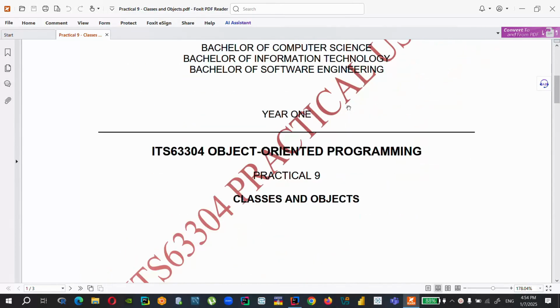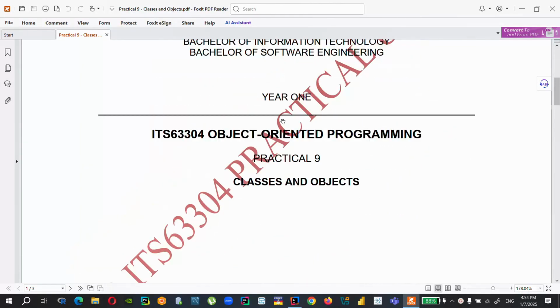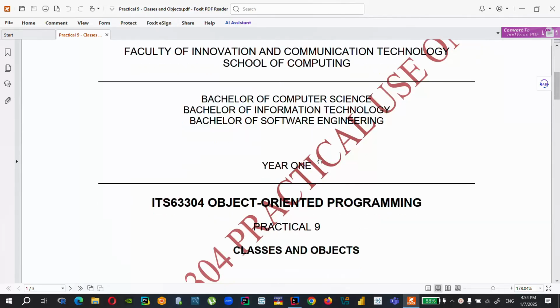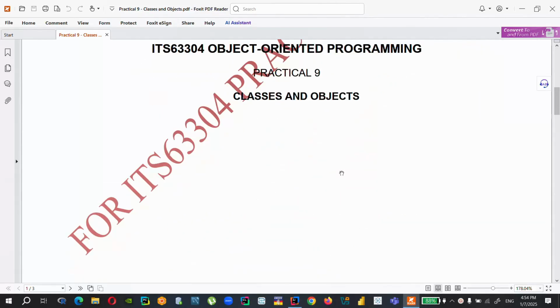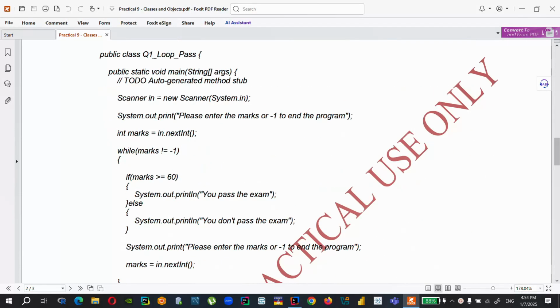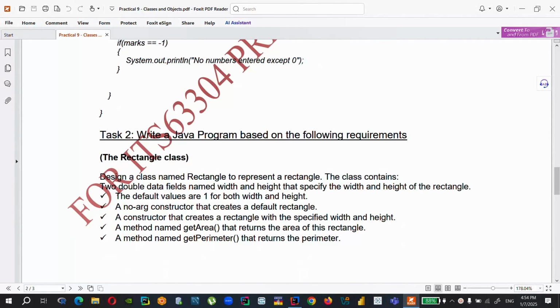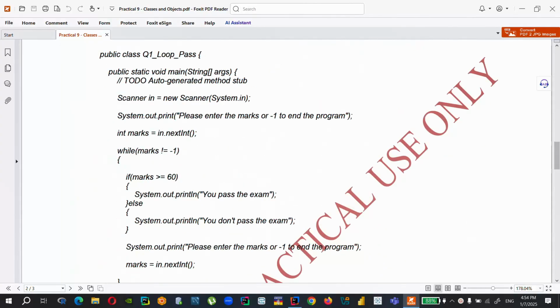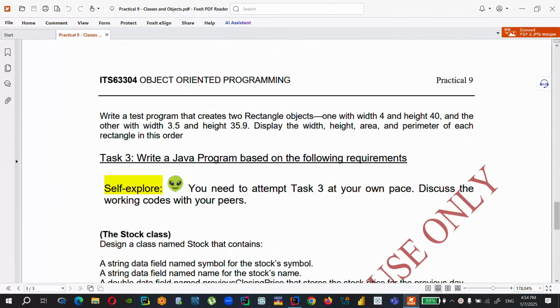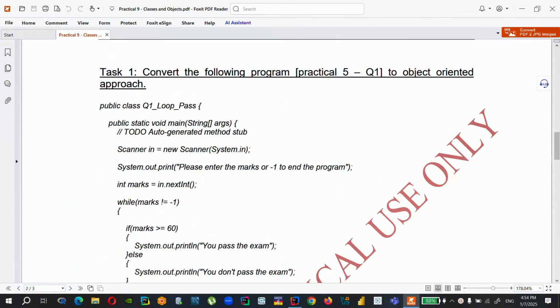All right, practical nine. This practical nine is about creating classes and objects. If you look here, we have task one and task two, so we will try out both. First of all, we look at task one.